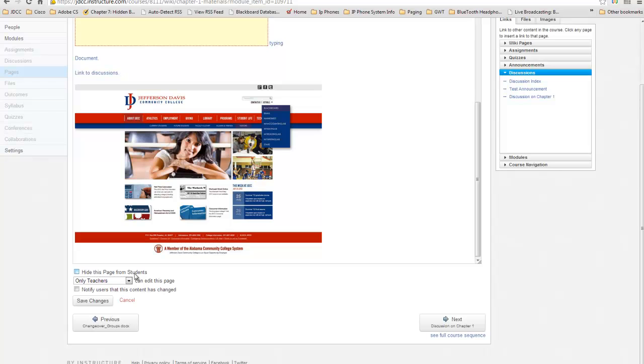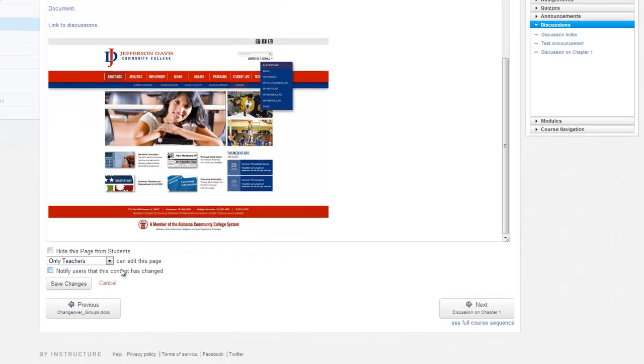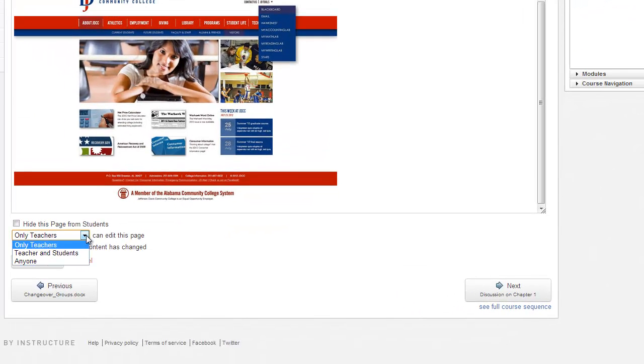I do not recommend using hide this page from students. Just do not include that in your modules area if you don't want the students to see it. You do have an option to have teachers and students or anyone edit this page. I recommend leaving it at only teachers unless you have a specific need. And if you've changed this during the term, you may want to notify users that the content has changed. And we can save the page.